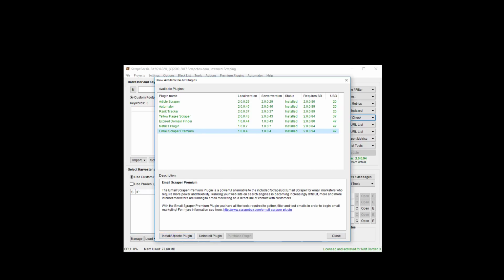Once you own it, it takes up to 12 hours to get activated after you purchase it, so just be patient and they'll activate it. If you buy it with a different email than your Scrapebox license, you can email them through the contact form on scrapebox.com and let them know what your license email is and what your purchase email is, and they'll get you set. Once it's activated, you'll have to restart Scrapebox, as always with all the purchases.